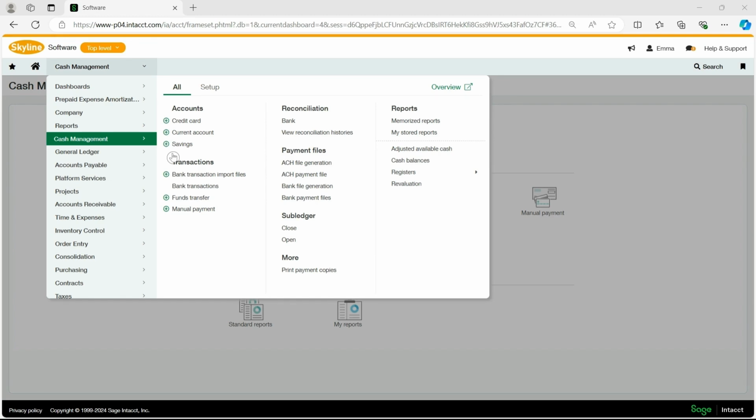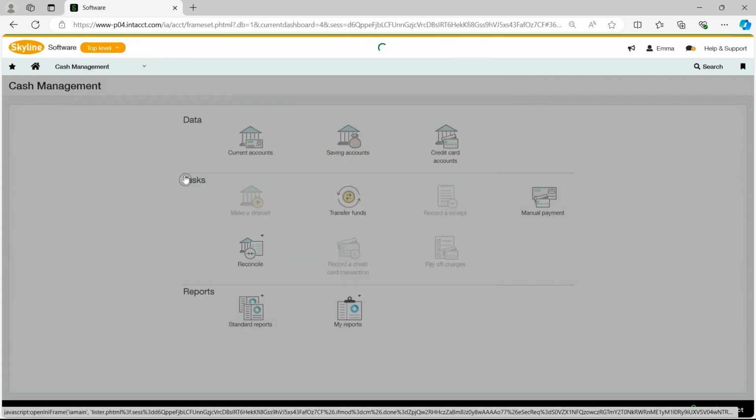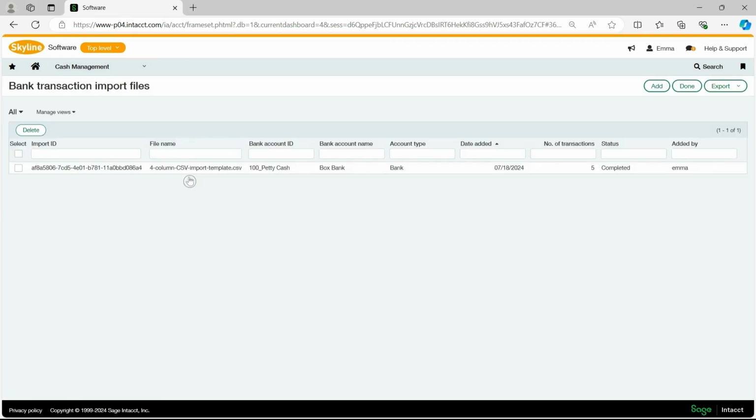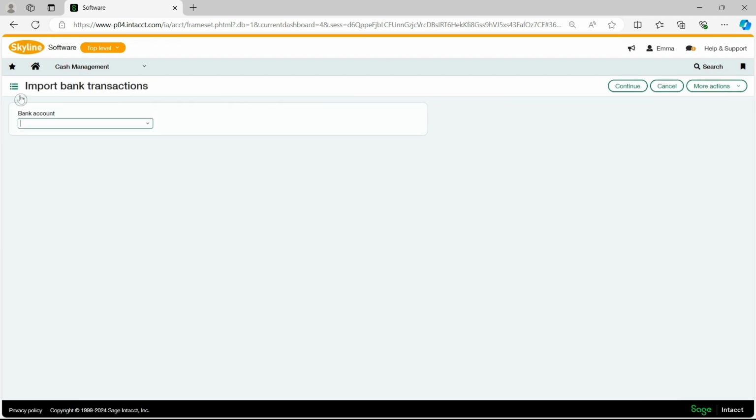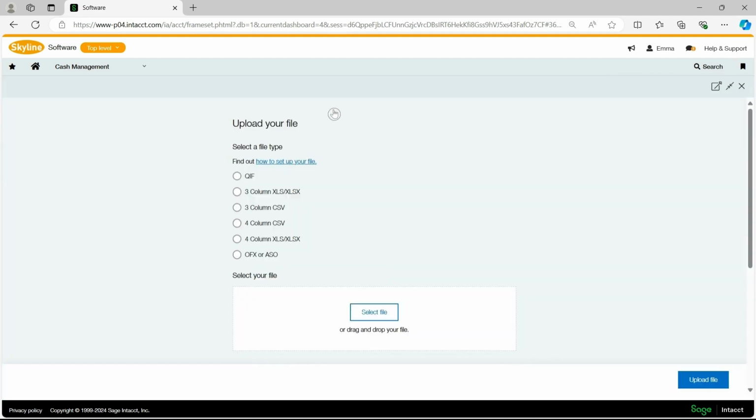in enabling the feature. Navigate to application, cash management, all under transaction. We have the bank transaction import file. In the bank transaction import file, you will see a list of files that are already imported, and click on add. Once you're in the import bank transaction, you select the bank that you want to import for and you click on continue. It will open where you upload your file.